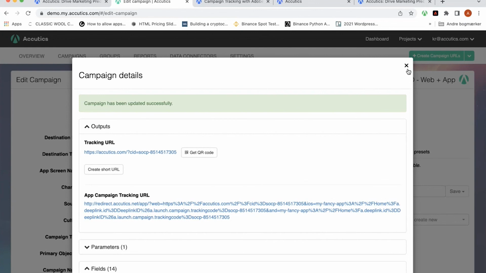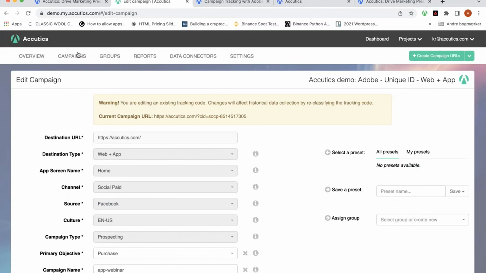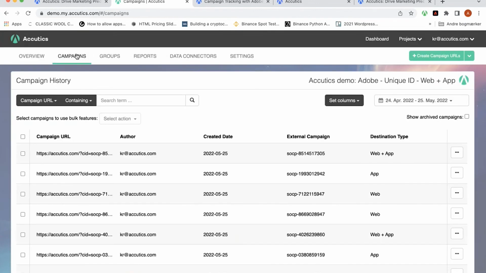So there are many benefits in using systems like Accutics to manage these tracking codes, both in terms of automated classifications, structured creation for different output schemes, web links, app links, deep links, but also a full repository and a user management and control system so everybody is working off the same taxonomy.